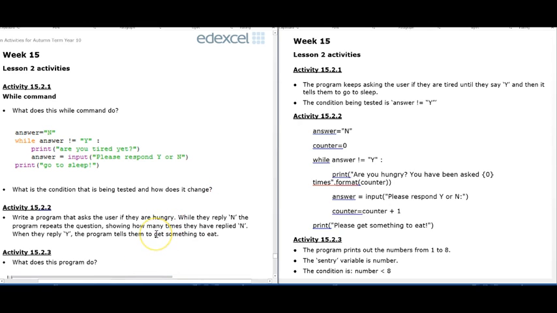Okay, so we've got here the activities on the left hand side and the solutions on the right. So we've got the first one, what does this while command do? Well, the program keeps asking the user if they are tired until they say yes, and then it tells them to go to sleep. Okay, so that's what it does there.